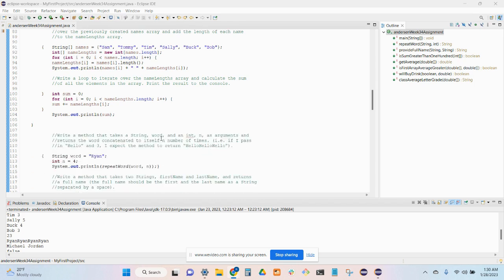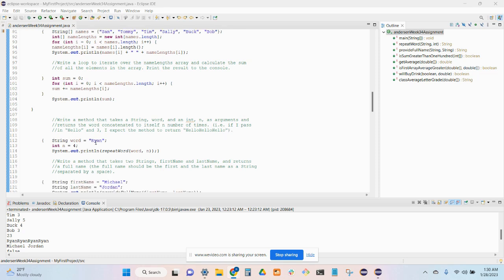Write a method that takes a string word and an int, so a string word and an integer n, as arguments, and returns the word concatenated to itself n number of times. So it says hello 3 times as the example. I set it up. Well, here it is. Here's the string word, I put in my name, Ryan. I wanted it to print out 4 times. So it's all set up here.